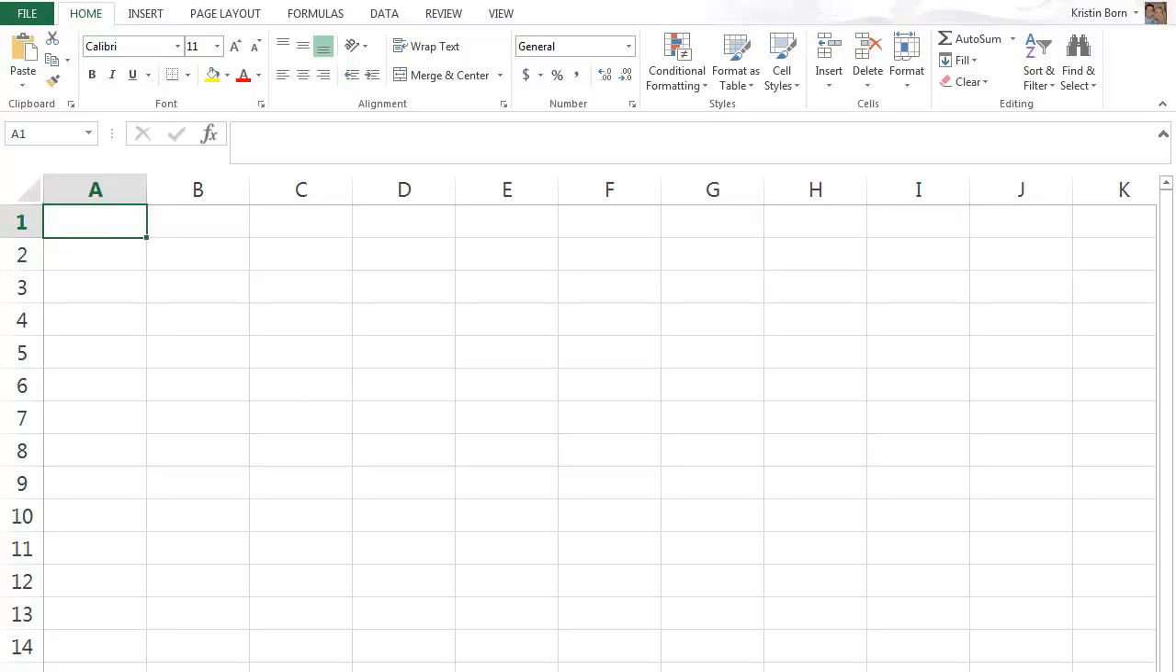In this video, we are going to go through some of the details on how to make a graph that has two lines using Microsoft Excel 2013. So the first thing I'm going to do is enter my data.